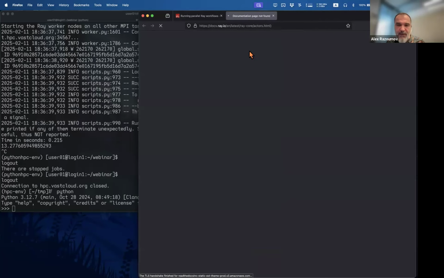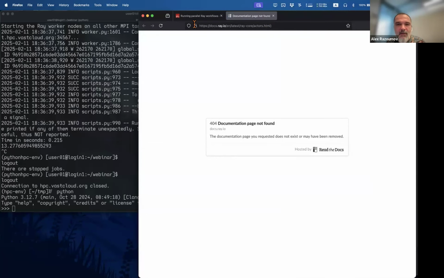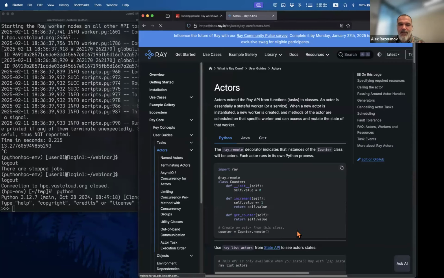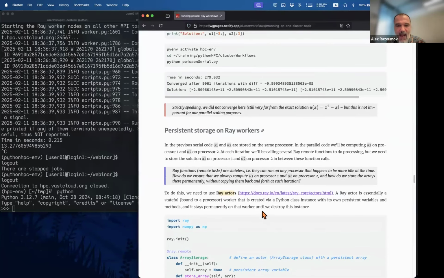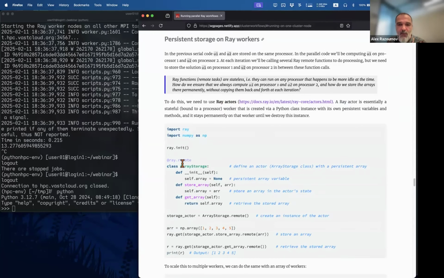There's documentation of this, actually really good documentation. Oh, not found, I see. I need to remove this closing bracket. So here's the documentation. Essentially what you do is you define a Ray actor, which is an instance of a class, and it's going to be persistent between different Ray function calls. So here we have a class, but this is a Ray remote class. It's a class with one variable, the self array variable, and then a couple of methods or functions.